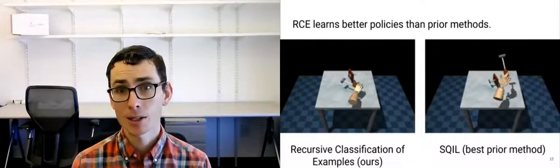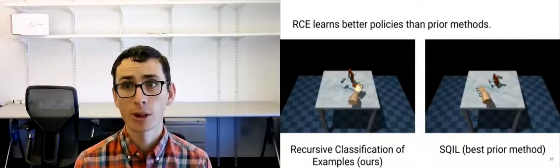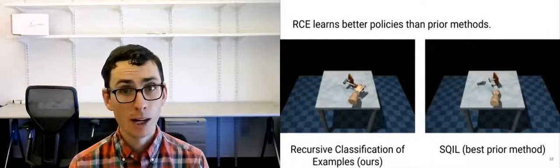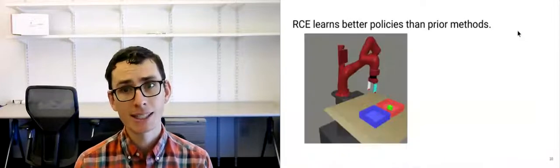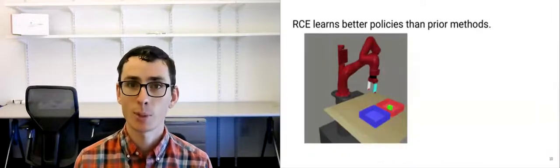Here we visualize some of the learned policies on this hammering task. The policy learned by RCE succeeds in knocking the nail into the board for most trials. The best prior method, SQIL, does succeed in picking up the hammer, which is really hard, but it doesn't succeed in using that hammer to knock the nail into the board.